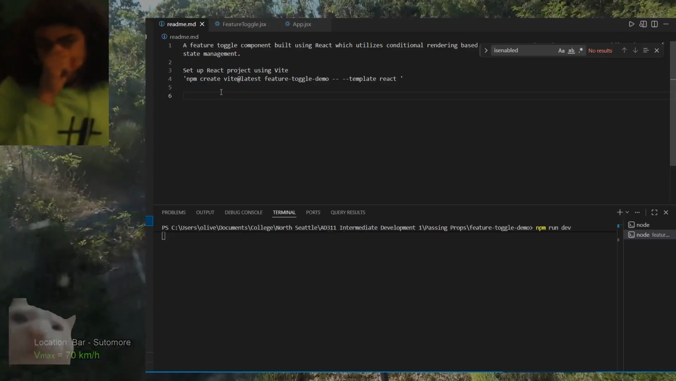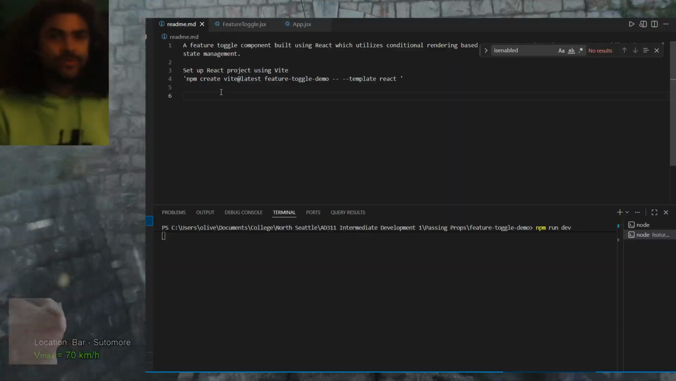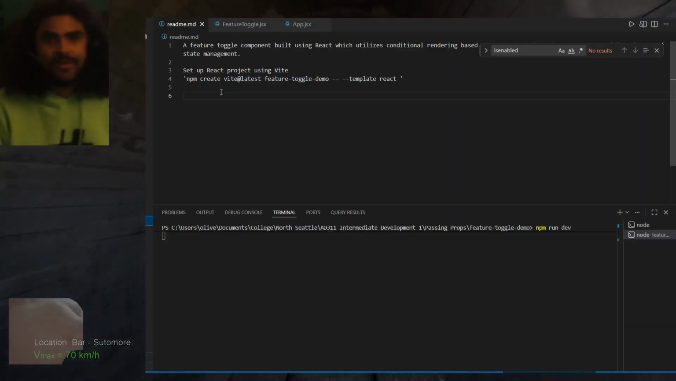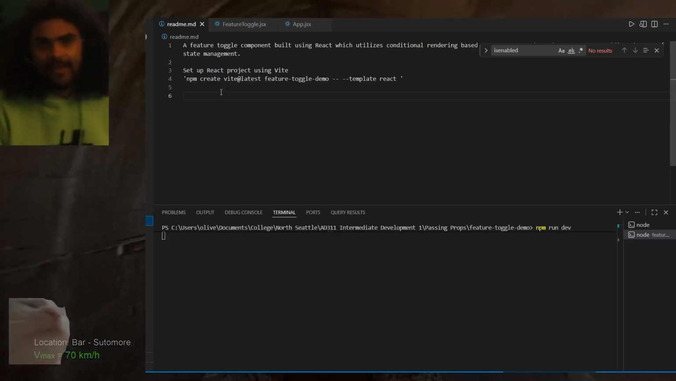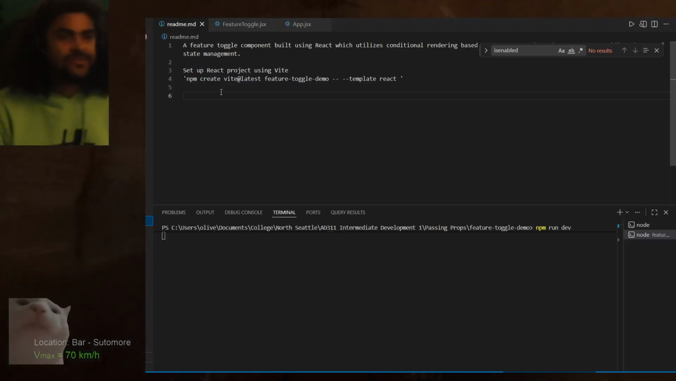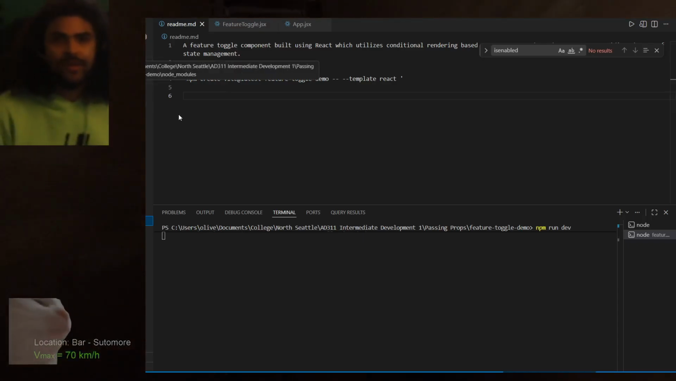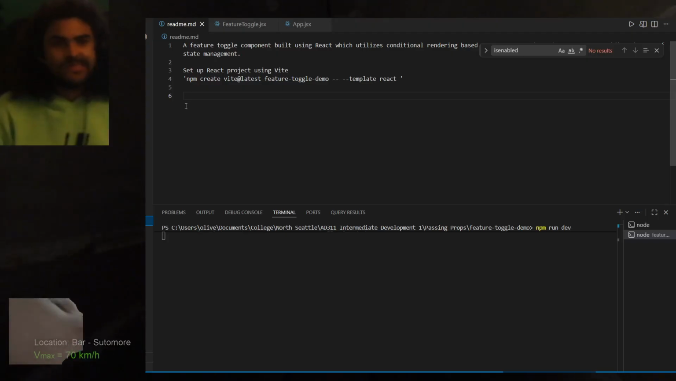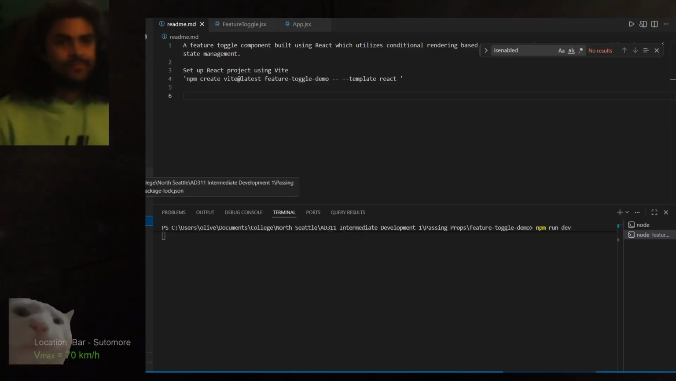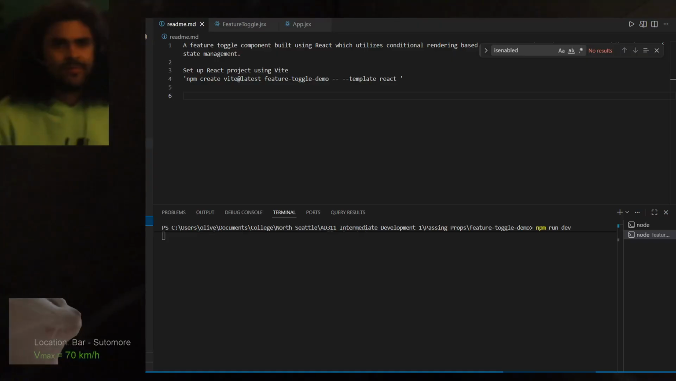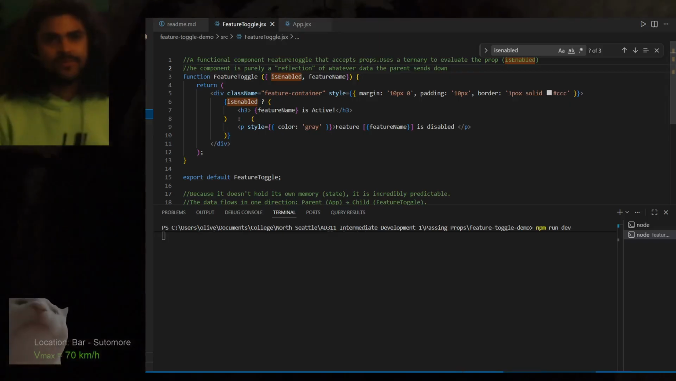I got started using, in the terminal, npm create vite. We use Vite to get this going. Vite@latest, the latest version, followed by feature-toggle-demo, which is going to be the name of the project, using the React template. That generated most of the files here. The logic lives in FeatureToggle.jsx, which is in the src folder.